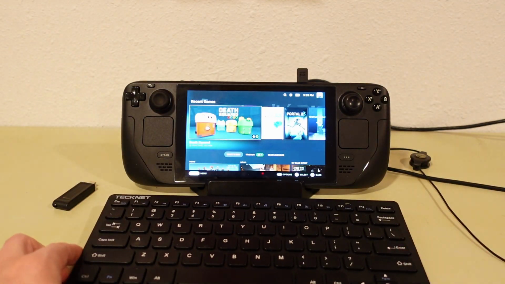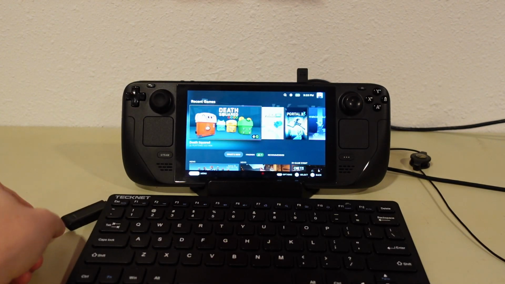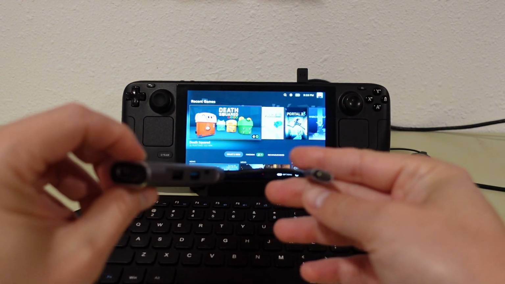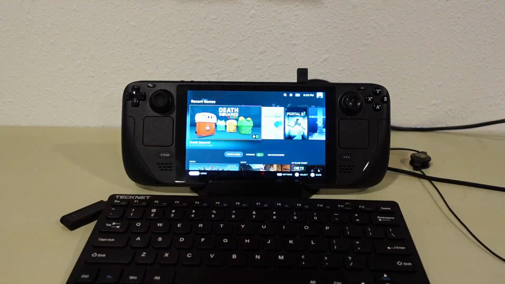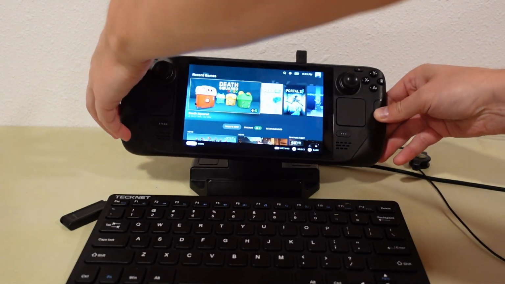To do the install, we recommend a keyboard. You'll need a USB drive, something that can plug into the Steam Deck because we're going to flash the drive from there, and a docking station. I have a cheap one here. It was like 10 or 15 bucks on Amazon. You want to have multiple USB inputs for the keyboard and the USB drive.